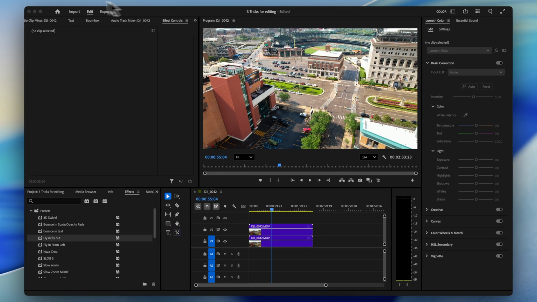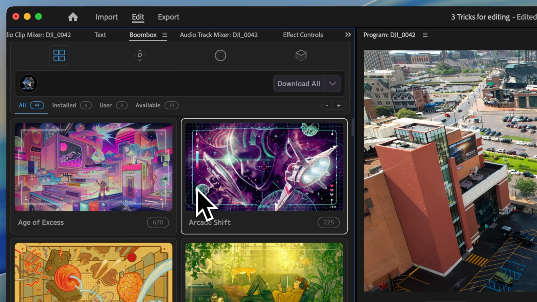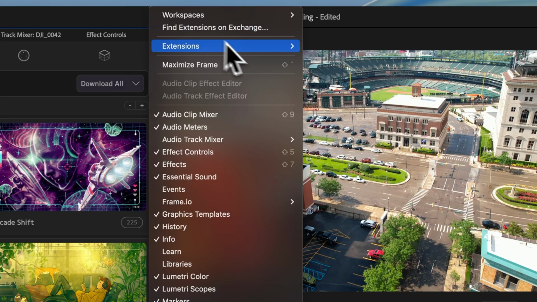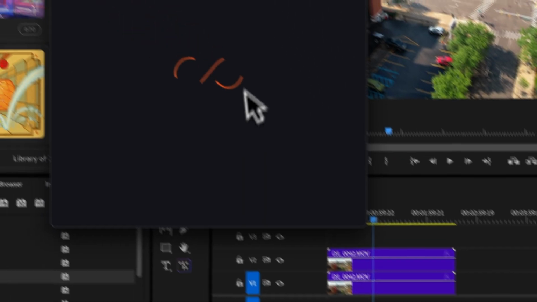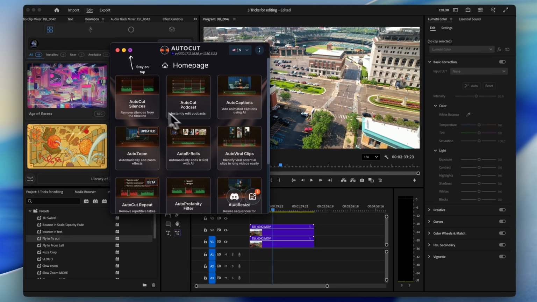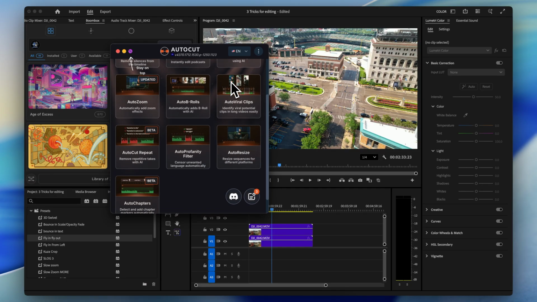I have Boombox installed. That's by the same company who makes Motion. That's just a bunch of sound design things. I have something called Silence Remover, which I don't use all that much because AutoCut kind of took its place. But AutoCut, once it loads in here, lets you AutoCut silences, AutoCut a podcast, put some captions on. I never use the auto B-roll because I don't like the B-roll that AI adds. AutoCut repeats, so if there's somebody that's giving a take and they repeat the same thing over and over again, you can just kind of automatically cut that out.